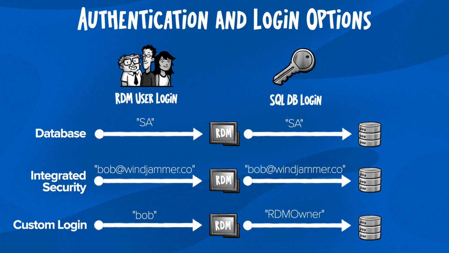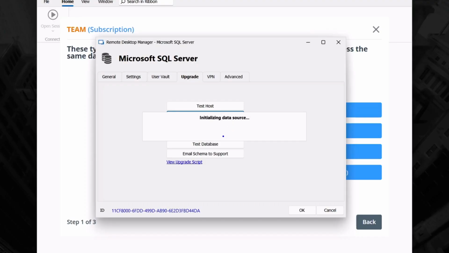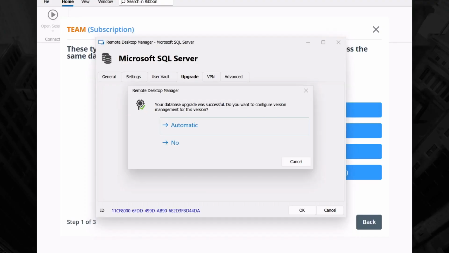But if that is something that concerns you as an admin, then we suggest you go ahead with the custom Devolutions login. It takes just a few extra minor steps in the beginning, but after that, it's smooth sailing for the user. As the data source initialization finishes up, you'll be prompted concerning configuring version management.